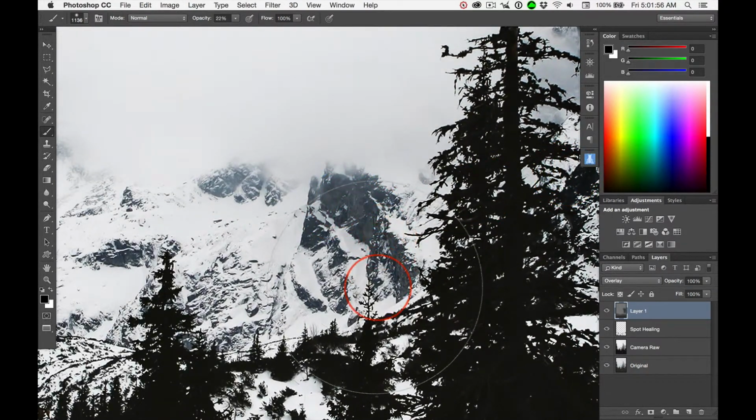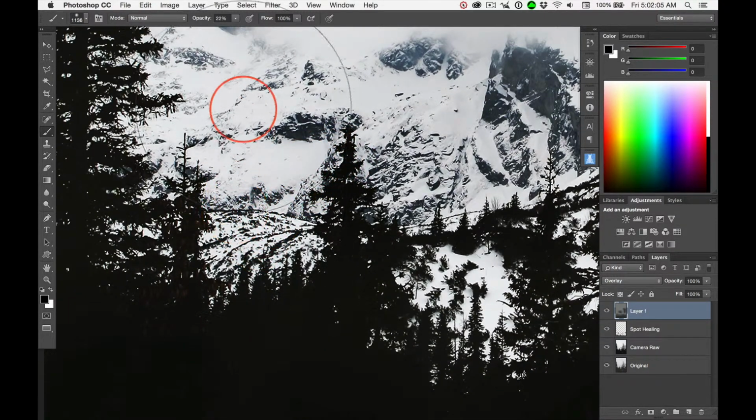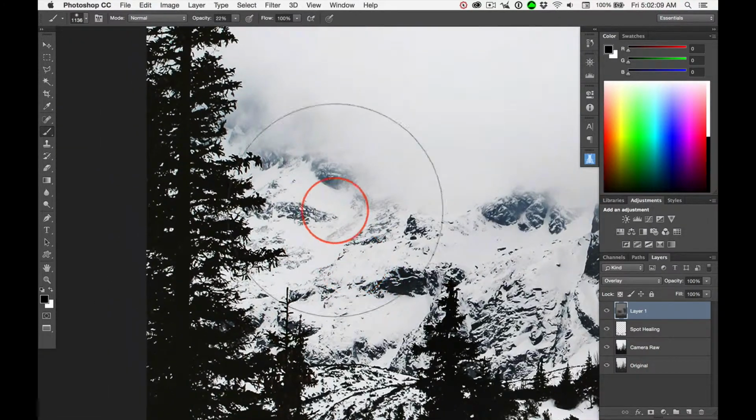We can do the same thing right here. And remember, we're working non-destructively. If we mess up, if we take things too dark, well, we can always go back. We can change this. That is the beauty of working smart.